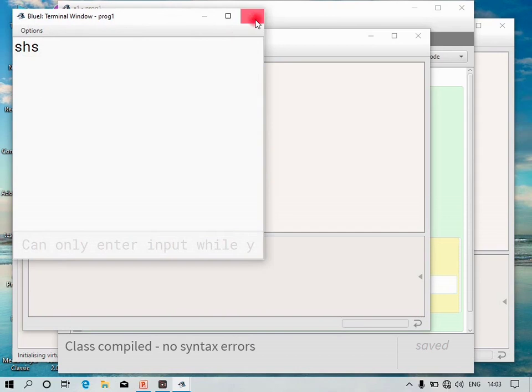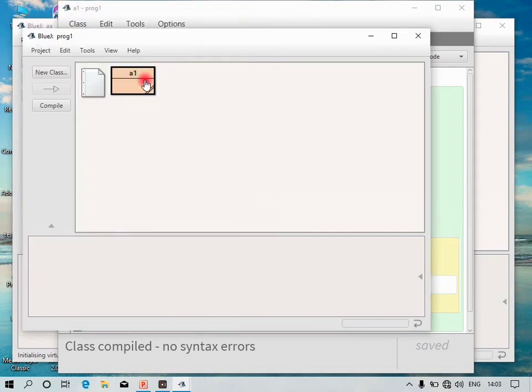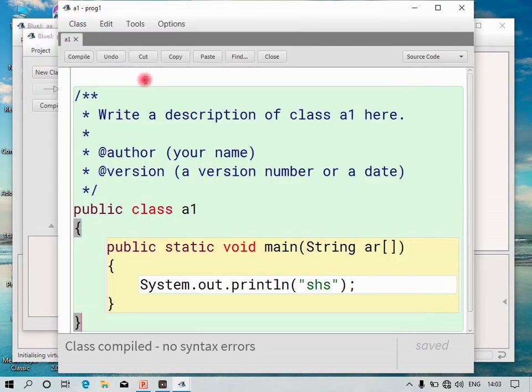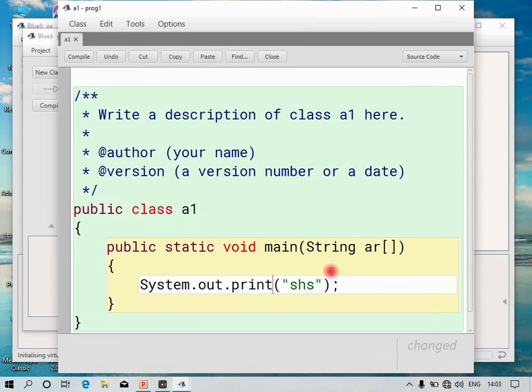Fine. Now again I am going to make a modification. Suppose I want to display my school name and city name on the same line. Now what is the other option? System.out.print. I remove this, and instead of this I am writing my city name.